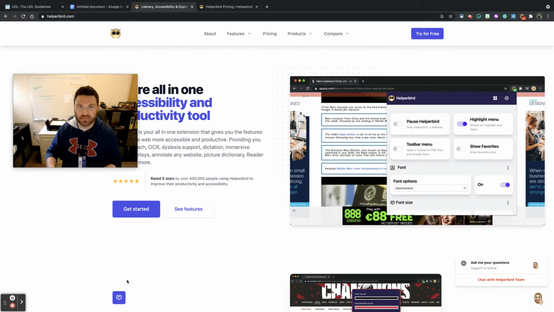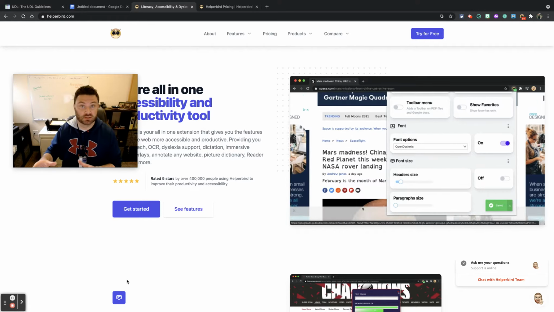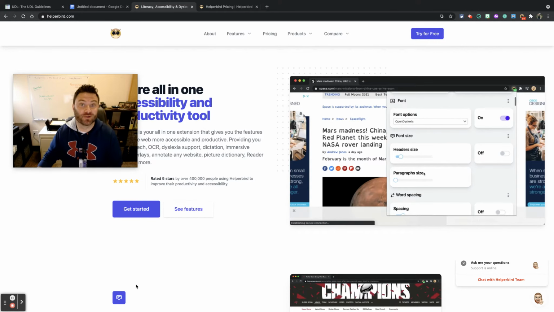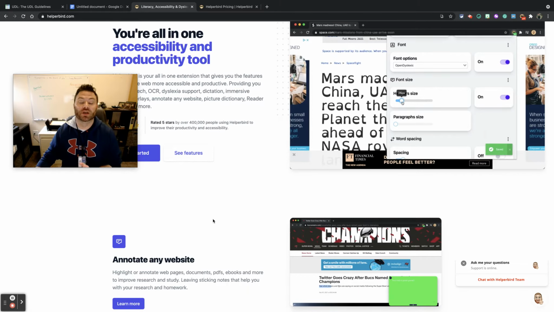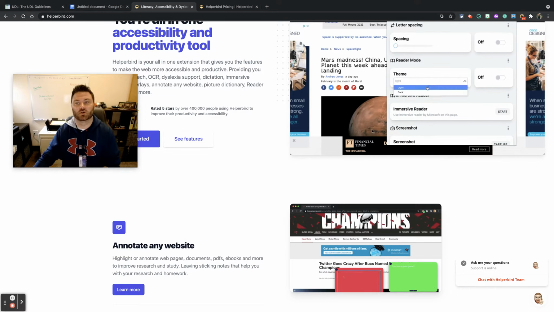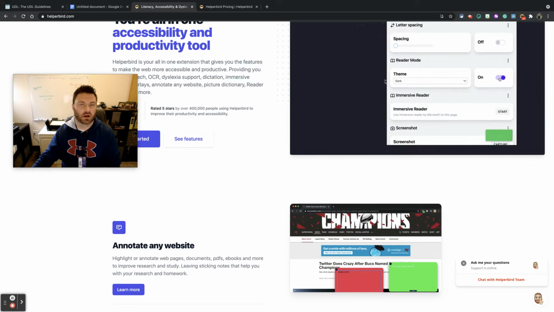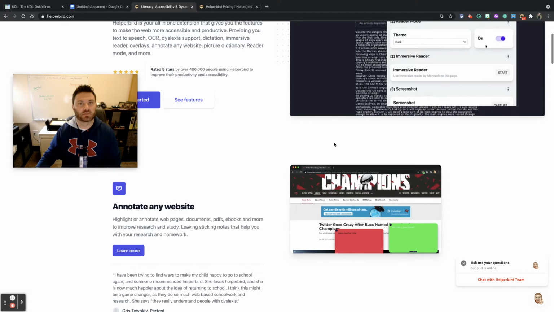Now, if you know anything about me, you know that I'm very passionate about making learning accessible for all students, and Helperbird is one of those tools that is allowing that to happen, especially in remote and hybrid situations. Basically, it's a Chrome extension, and you can see a preview of the menu right up here, but it allows you to do certain things. Here are some of the highlights.